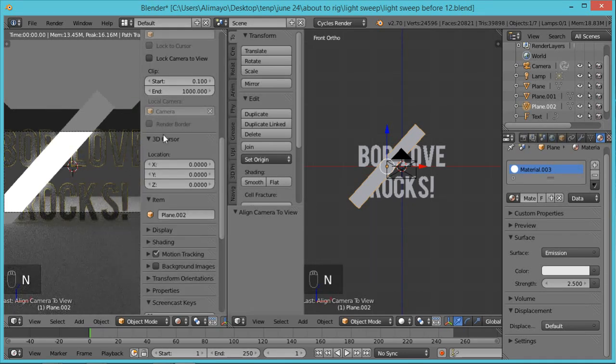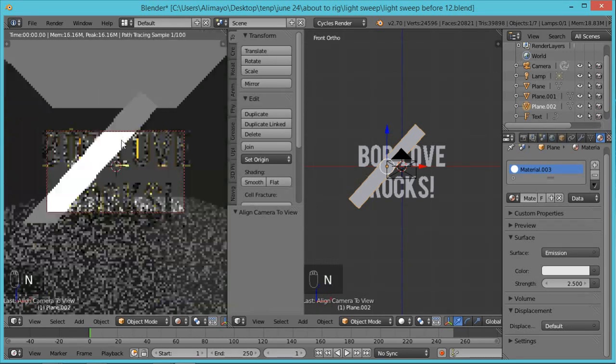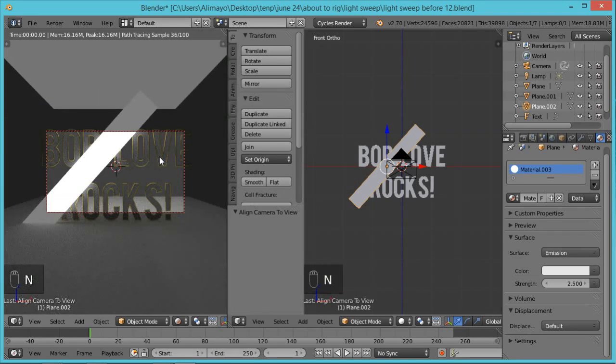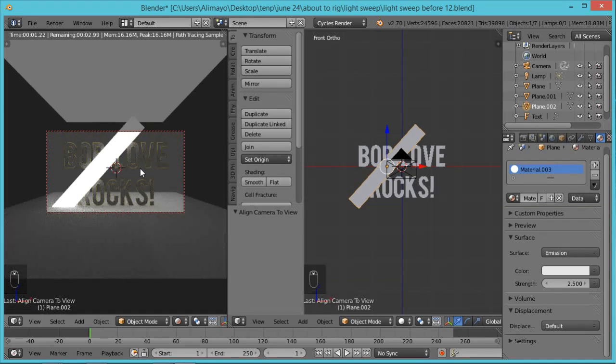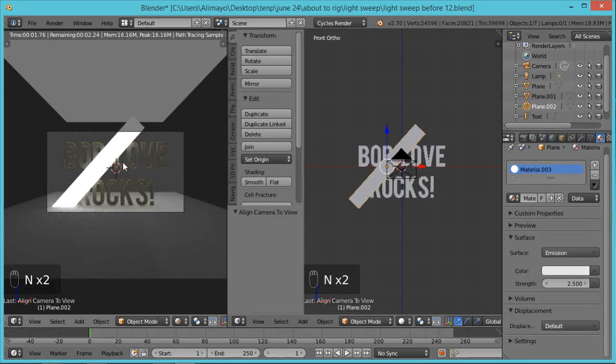I'm going to hit N to bring up this menu right here. I'm then going to select Lock Camera to View, and I'm going to hit N to take this away. When I click that Lock Camera to View, now the way you manipulate your view will now manipulate your camera. So when I roll my mouse wheel back, it'll actually put those words more in camera view. So I'm going to hit N again. I'm going to click here to take this lock camera off the view, right?